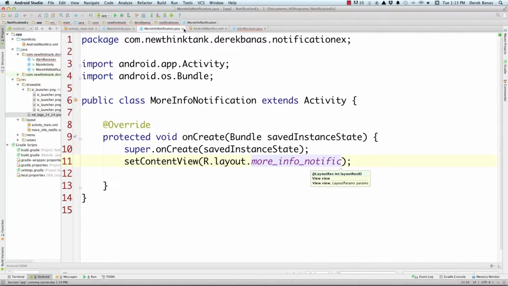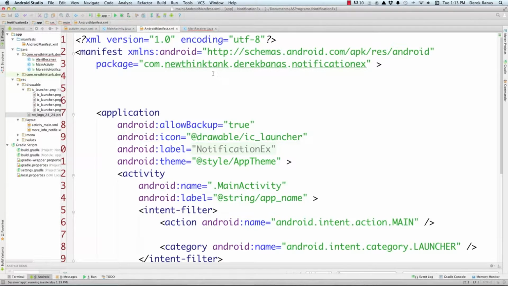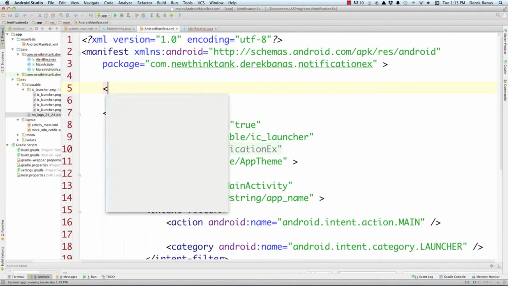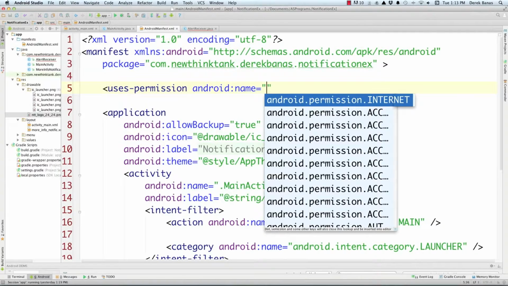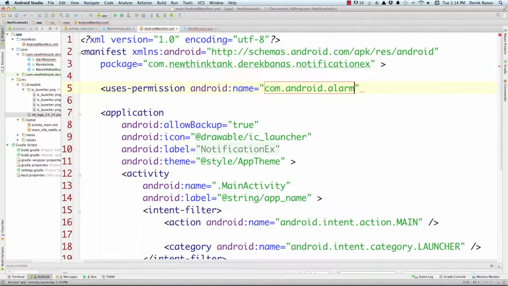So that's going to open up on the screen when the notification's clicked on, so we can get rid of that. And while we're thinking of it, let's just go into the Android manifest area. And since we're going to be using the alarm manager, we're going to be setting that up here in a second. I need to get permission to be able to use the alarm manager. com.android.alarm.permission.SET_ALARM. And then we'll be able to use that alarm manager.